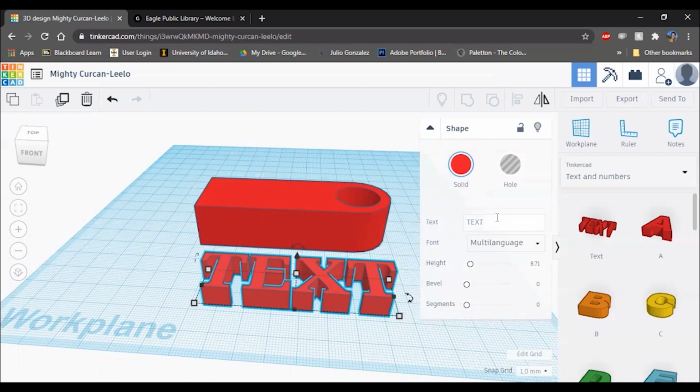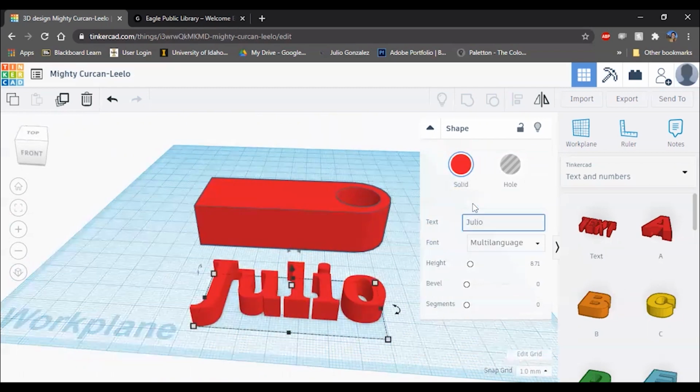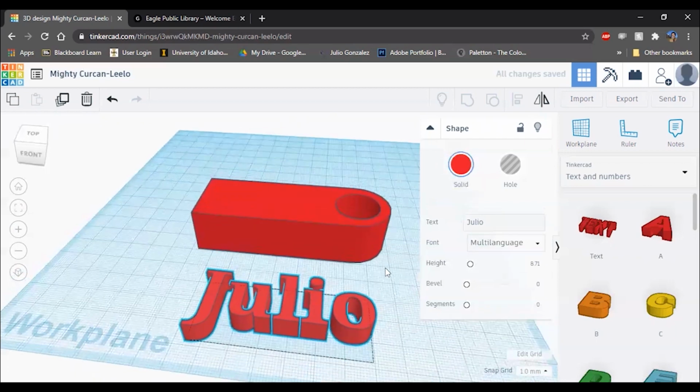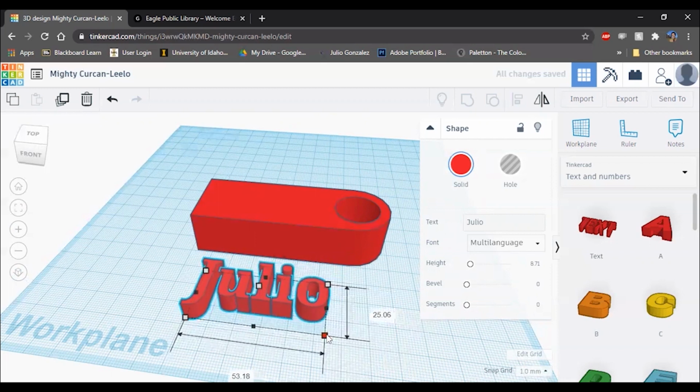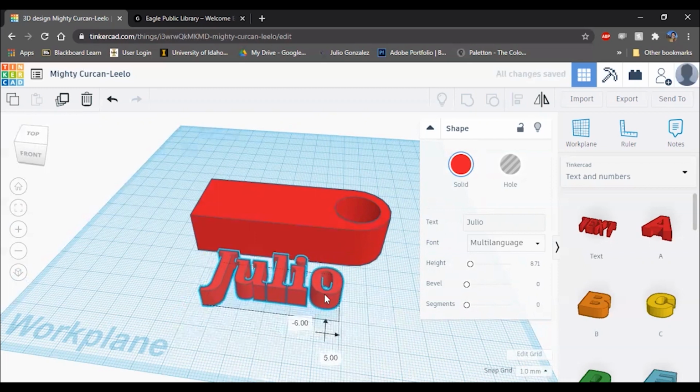But for the text object, we get this text option. So if I were to add my name, it'll just type it out for me, which is really nice. So I'm just going to shrink this down a bit, get it to a good size.